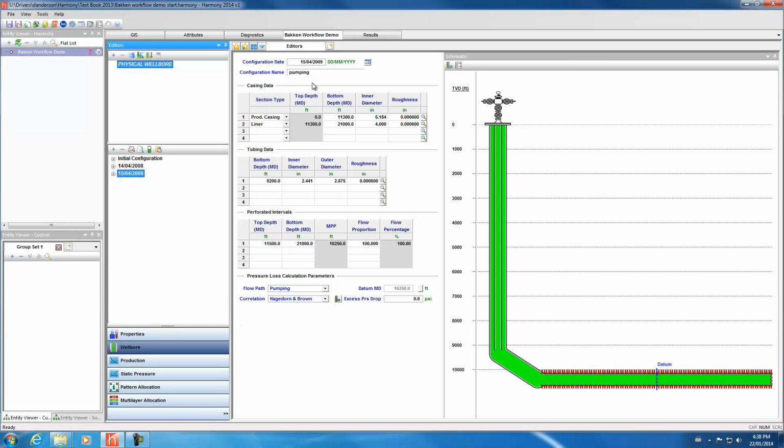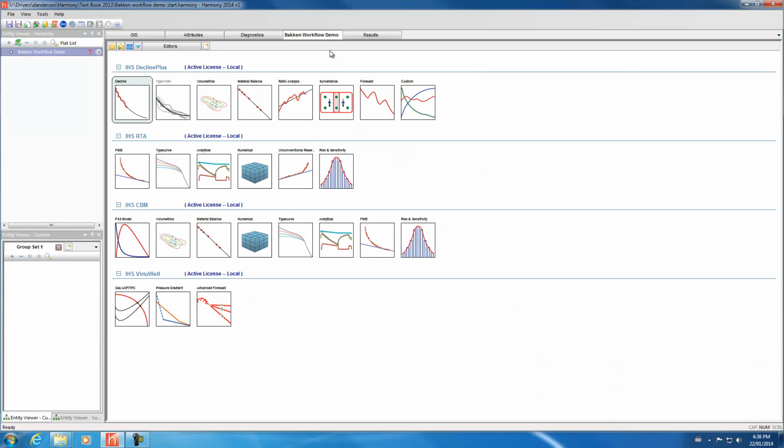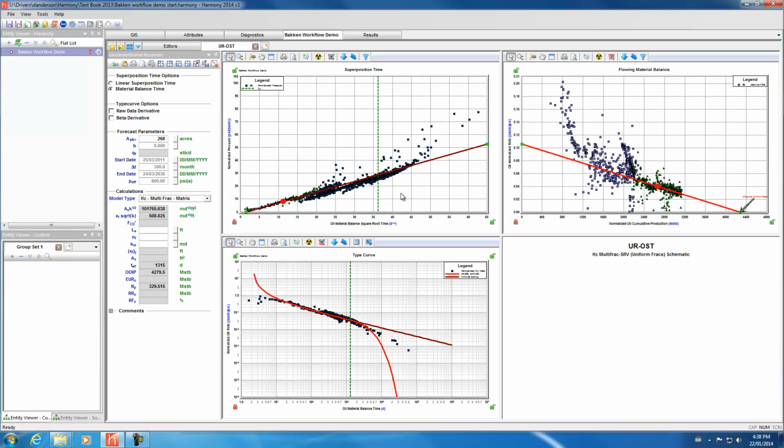So to do a workflow that's consistent with the Bakken, fairly straightforward, what we want to do first is take a look at the standard unconventional module. So I'm going to choose oil as my fluid. I'm going to go to superposition time and pick the deterministic option. And this will give us our standard 4-plot square root of time plot here, done using superposition time. We always use material balance time as our time function. We found that works the best in the vast majority of cases that we have. So that's our square root of time plot. This is our flowing material balance plot, and then our type curve on the bottom left.